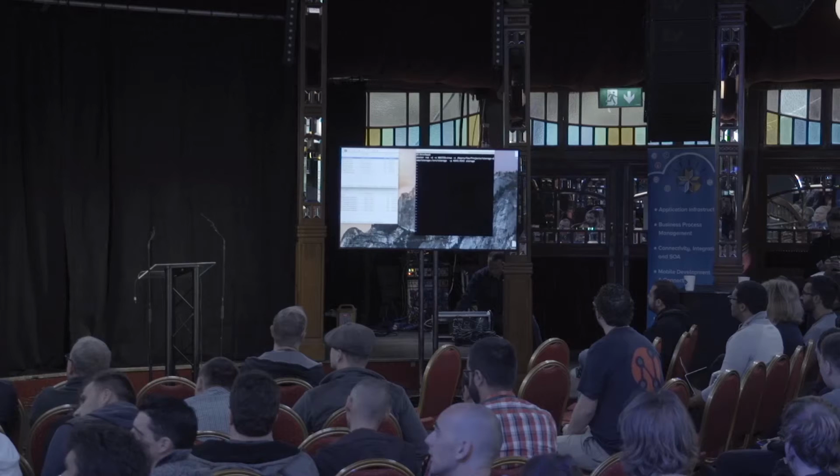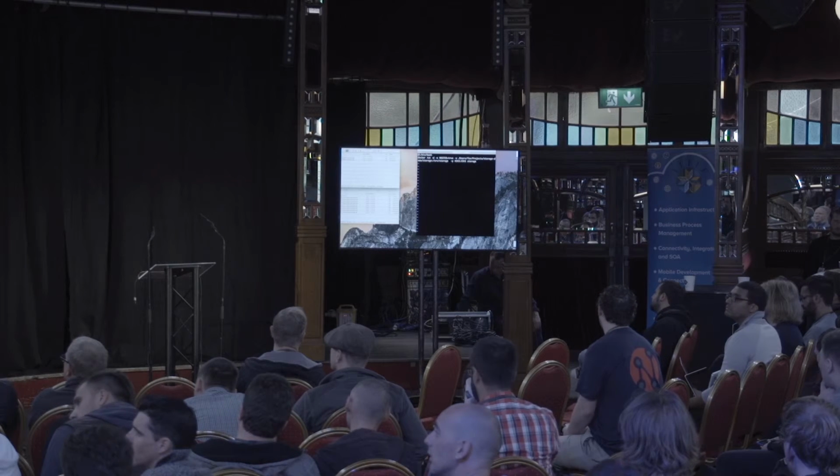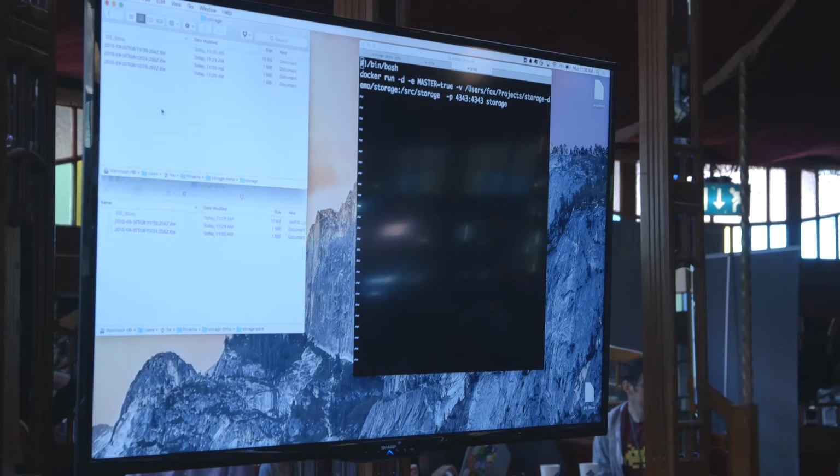But if we look at the directories here, as I delete files and change them, we can see that they're being synced between both of the volumes, which both of the applications using these volumes will treat as if they were live data. So now I'm going to come back over there.